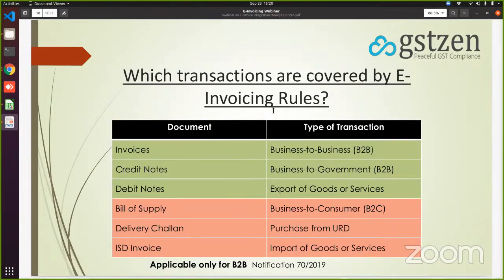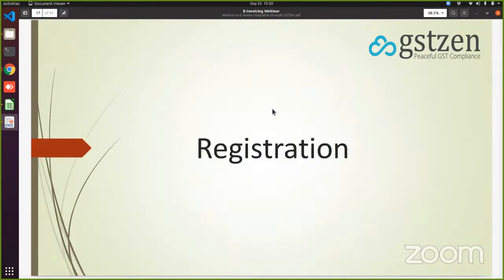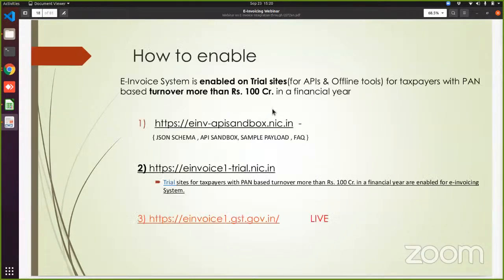So the government has clearly put forth instructions that say only these kinds of documents need to become e-invoices. And for the documents shown in pink on my screen, e-invoice is not applicable. Moving on to the registration part.